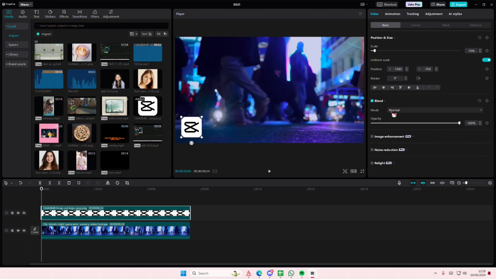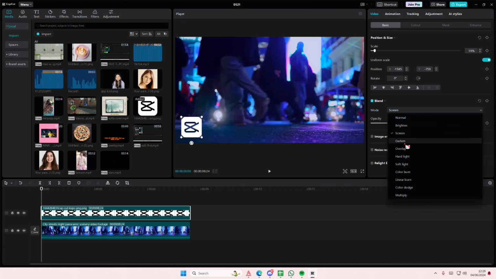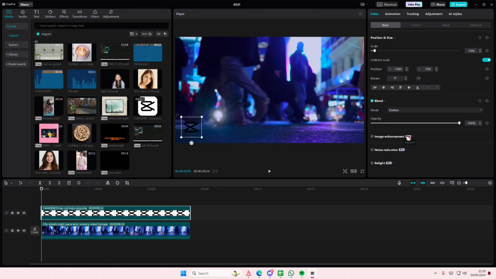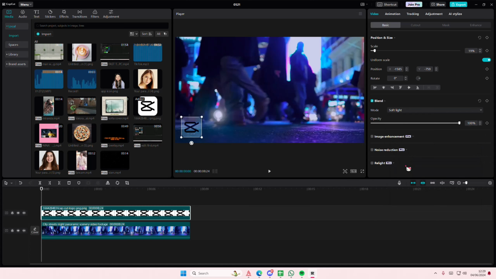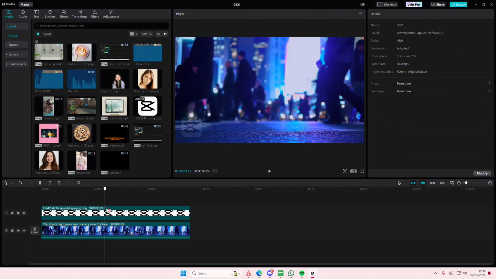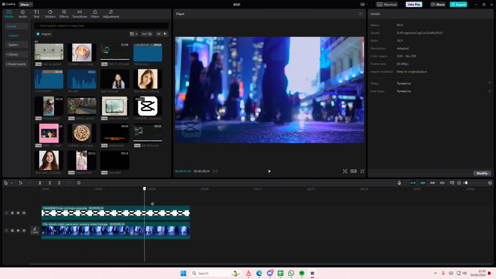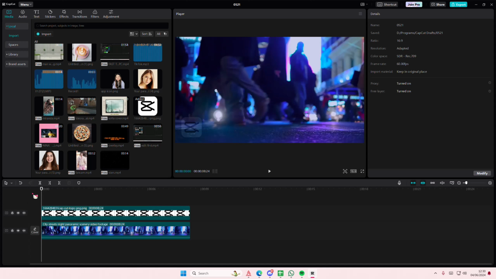Go to blend mode and you can select any of these that you want. Screen removes the black color and darken removes the white. I'm just going to go with the soft light one, and here I'm just going to adjust the opacity so I still can see both of the colors, but I'm just going to turn down the opacity to blend it in more with the video so it's not super visible, but it will still be there.